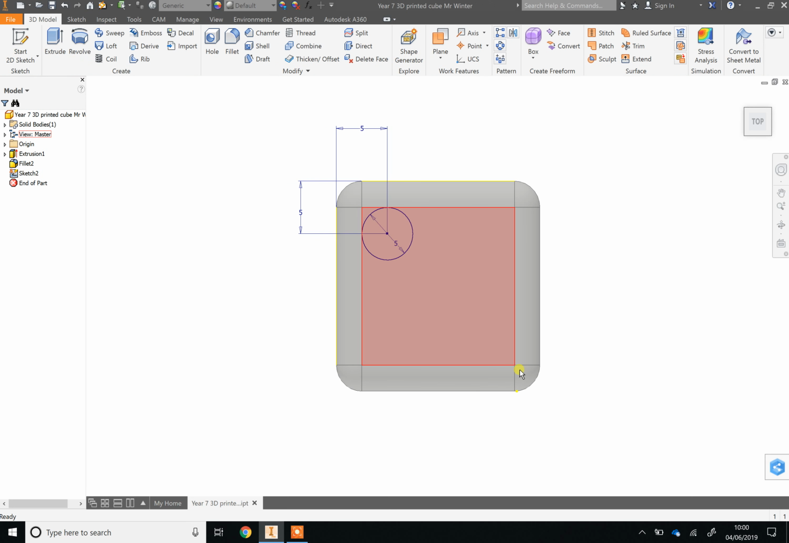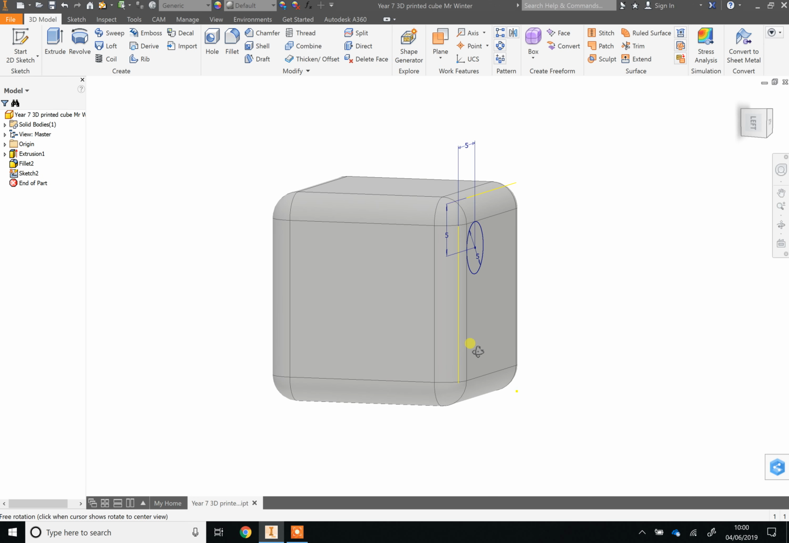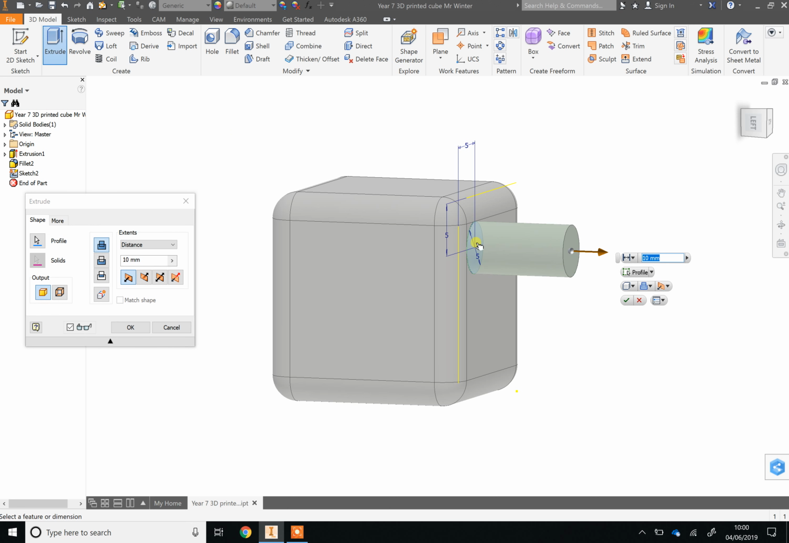And now we're back to 3D mode. I would advise rotate your view a little bit so you're sort of looking at it like that-ish. Doesn't have to be too perfect. And we're now going to choose Extrude. So Extrude. Now, it should automatically pick the circle. If it doesn't, just select the circle first.